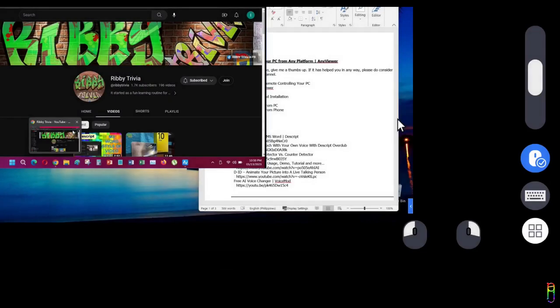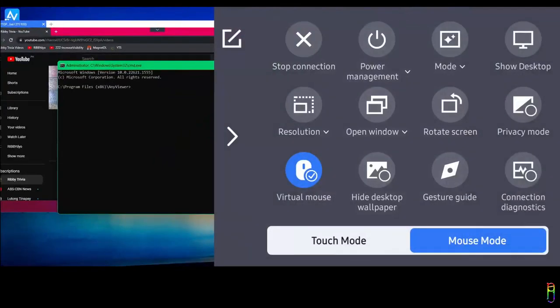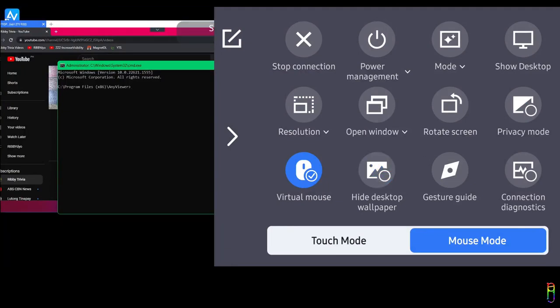Let's try opening CMD. There we go. We can also rotate the screen, although based on your phone settings, this is already automatic. You can also enter the privacy mode or hide the wallpaper of the source desktop. You can reopen the gesture guide and do a connection diagnostics. Let's now move outside the cell phone screen so I can show you all the three devices side by side.